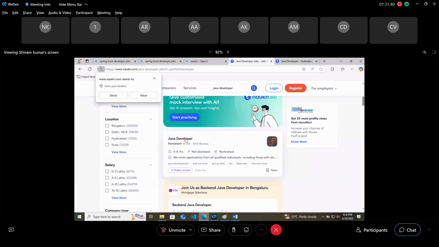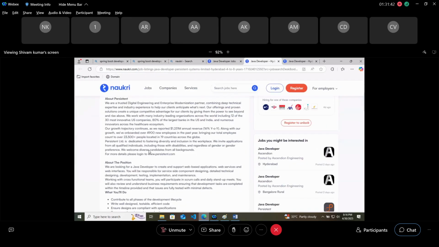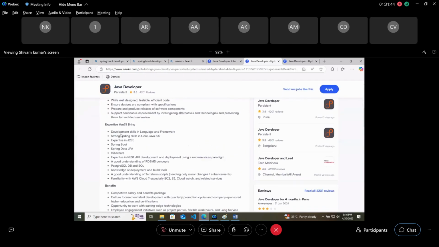And let's say Persistent Systems is hiring. This is another company. You should have experience in Spring Boot, Spring Data JPA. You should have knowledge of Hibernate, right? And you should know about the Postgres SQL database or SQL. Generally, Oracle is not asked that much in interviews, and you should have complete knowledge of SQL. So if you don't have it, you can learn it.